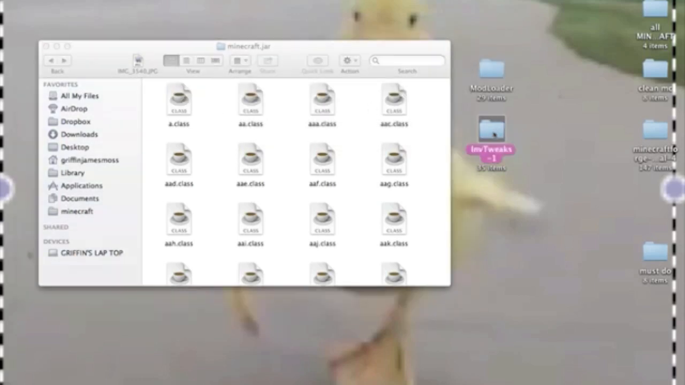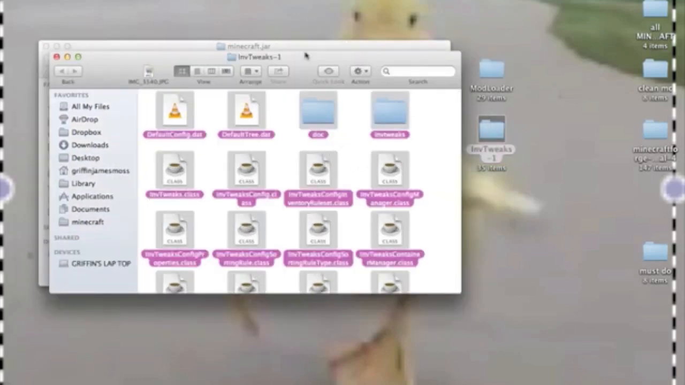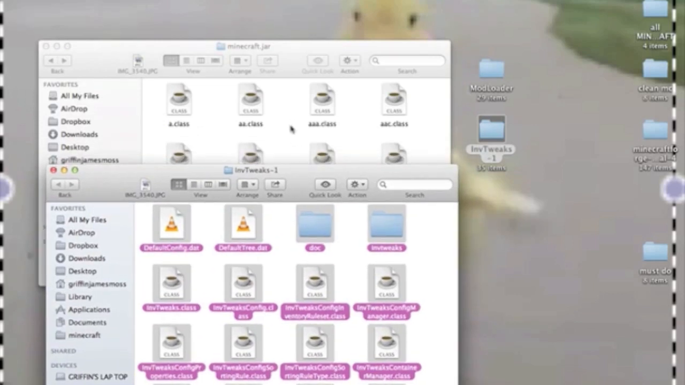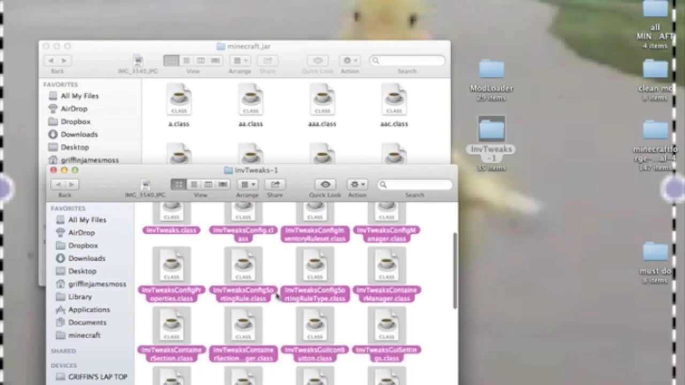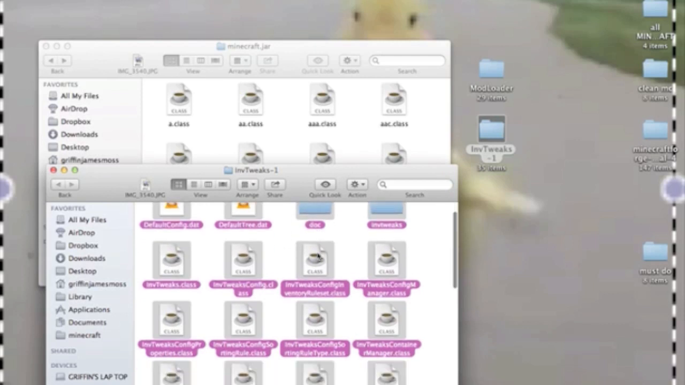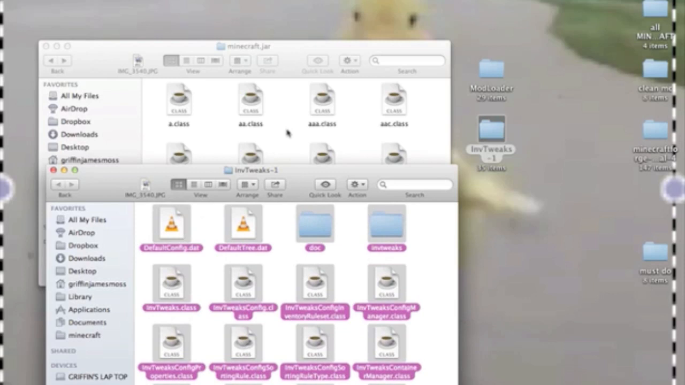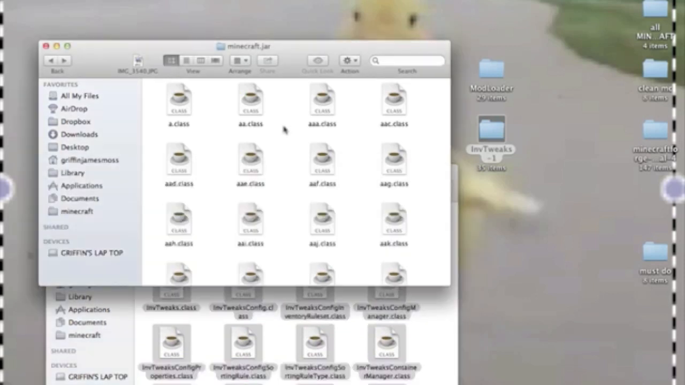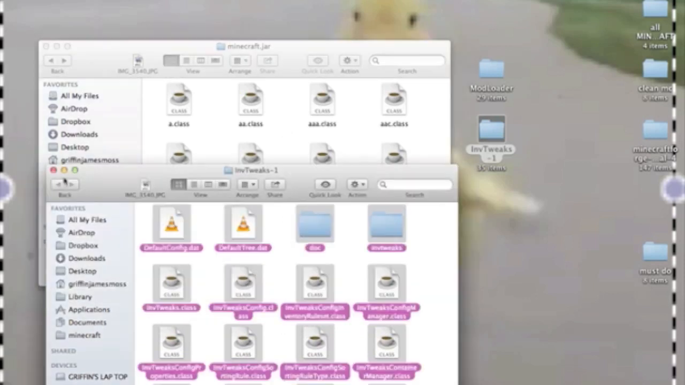Then go into Inventory Tweaks and do the same thing, since nothing in here overrides any of the folders. It's okay if classes overwrite, but it's not okay if folders overwrite. So make sure that there are none of the same folders, and there are none, so we can just put those all in, just like Mod Loader. That's basically it. It's done.